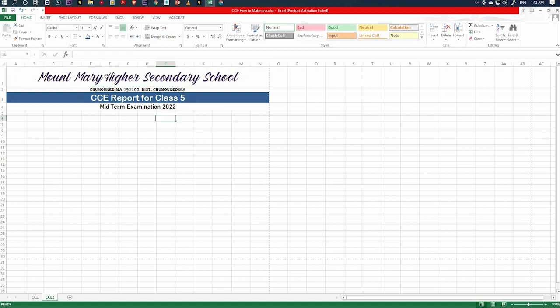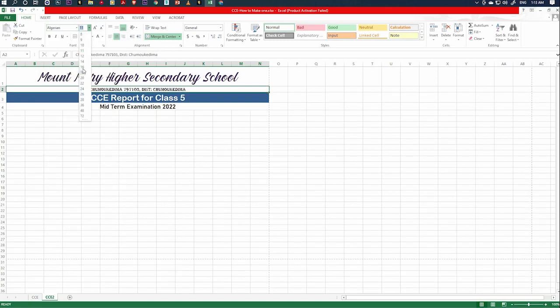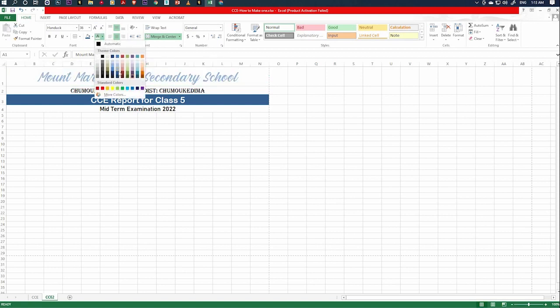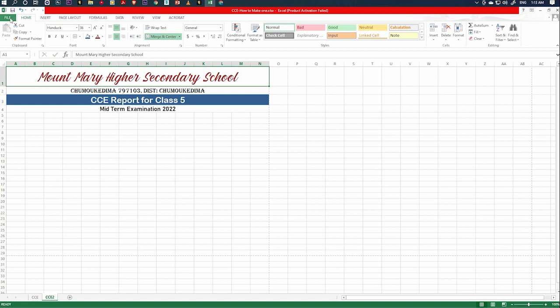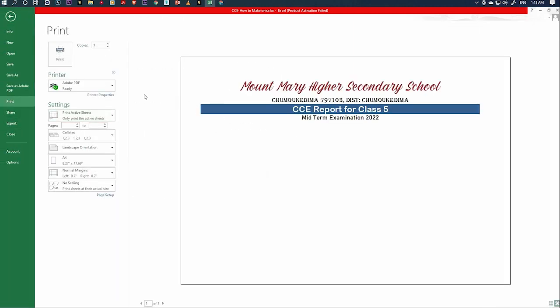Okay, so here it is. Alright, so I'll just resize this one again. Yeah. So something like that. Alright, I can even change the color. Right, something like that. Okay, so let's go ahead and check how it looks in print. So this is how it looks so far on the print.